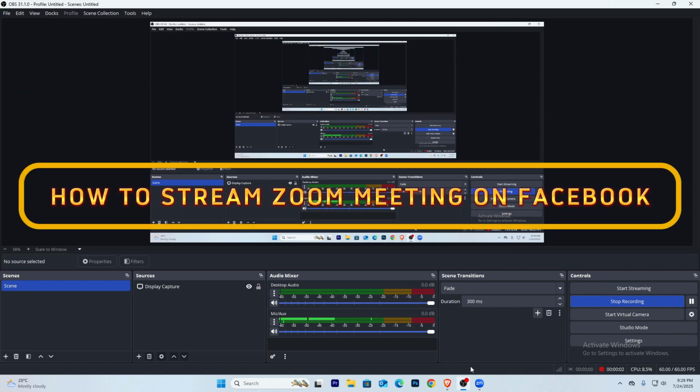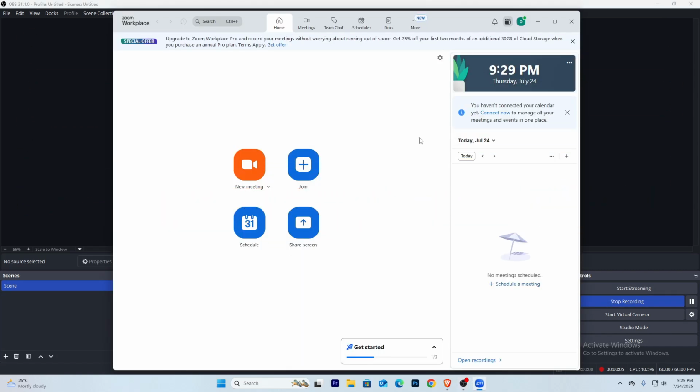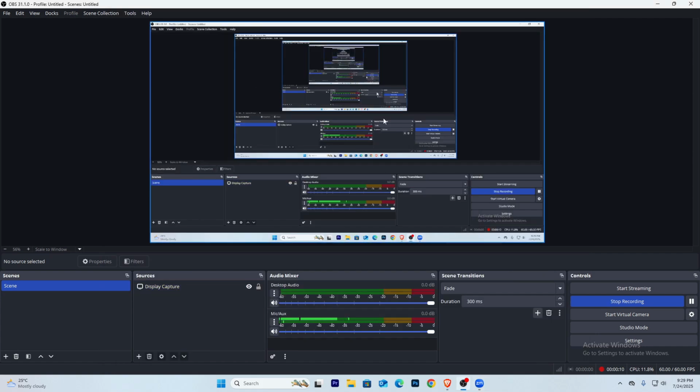How to stream your Zoom meeting on Facebook? Well, it's pretty simple. First, just open up Zoom and go into the meeting. Once you're inside the meeting, you need to open OBS.